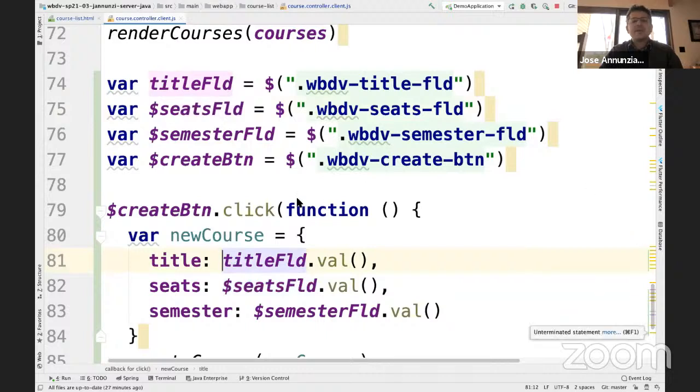Let's see in the chat. Right, the val when you click the button. Yes. Okay, so I've removed the $ just to illustrate that this will still work just fine.